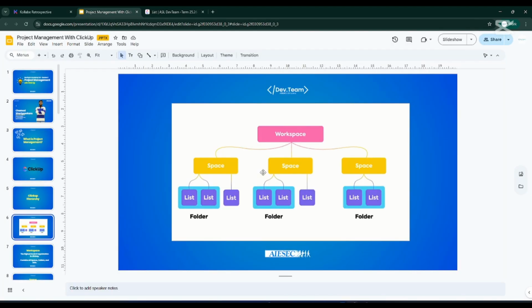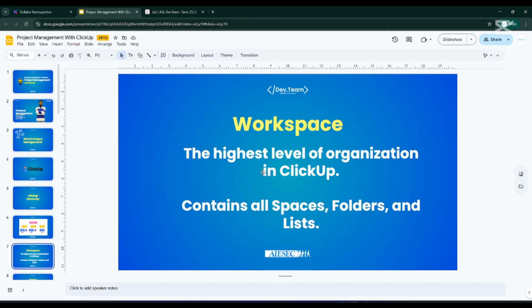Then move ahead. I will not use the full screen version of this presentation because I have to switch between the tabs, so I will use it this way. Okay, workspace. It's the highest level of organization in ClickUp, and it contains all the spaces, folders, lists, tasks, subtasks, everything related to our project management.